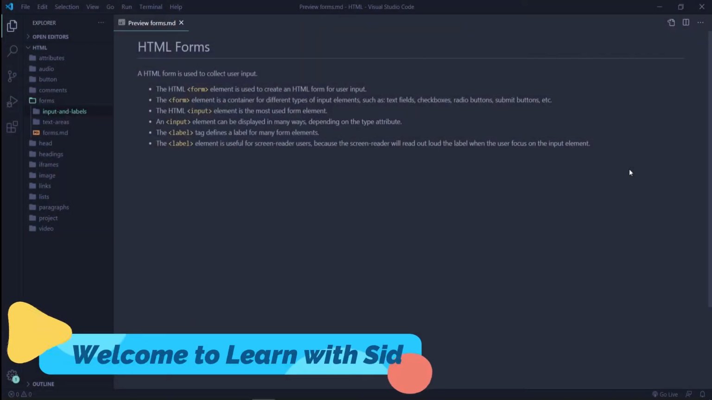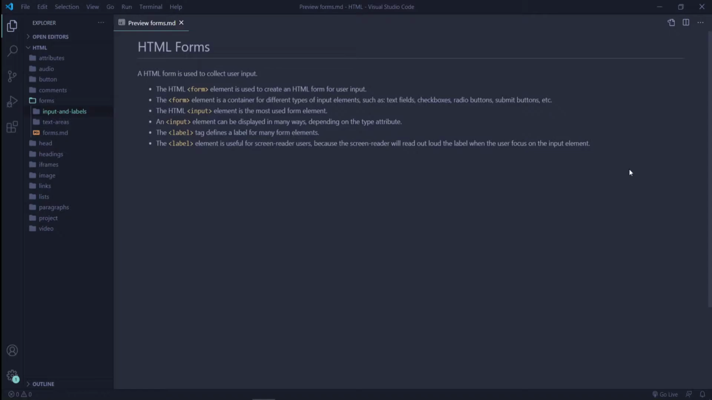So welcome everybody. Today we will learn what are HTML forms. So an HTML form is used to collect user input. The HTML form element is used to create a form for user input.